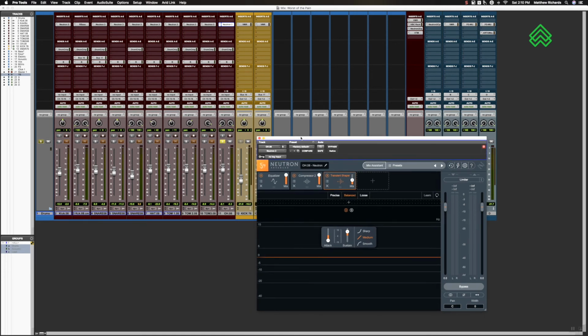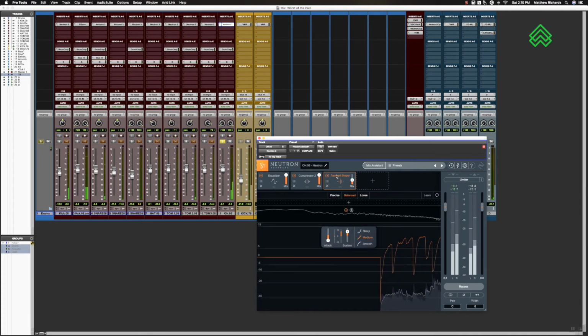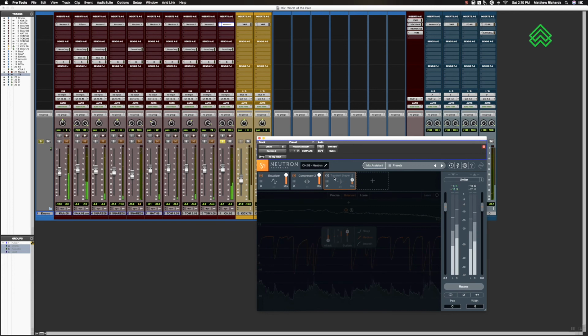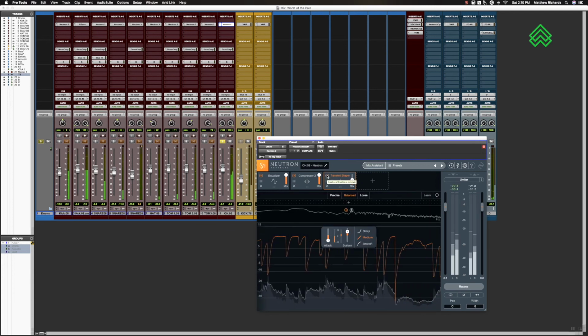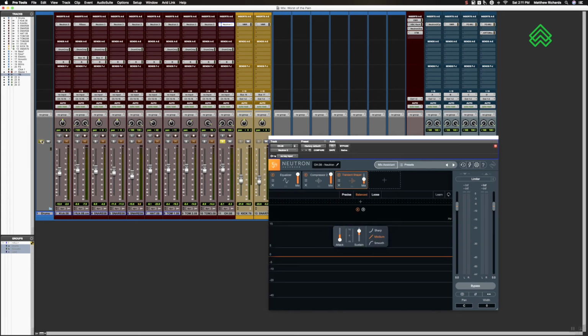So now let's listen to just these overheads. I'll mute the transient shaper, and then I'll bring it in. You can see it's almost like blending in a set of room mics with your overhead mics. So let's listen to the whole kit with all of that engaged.